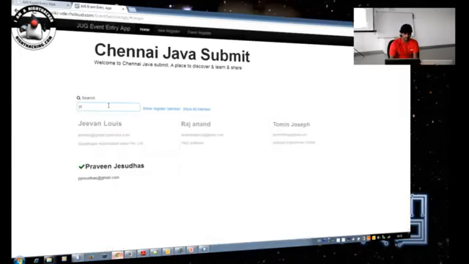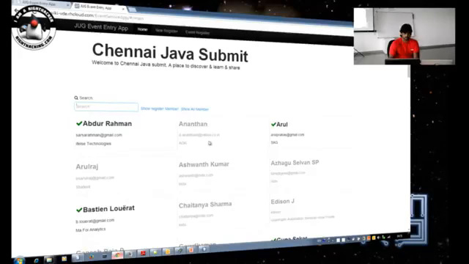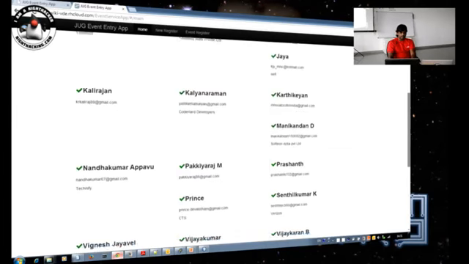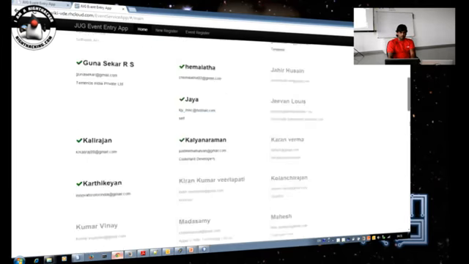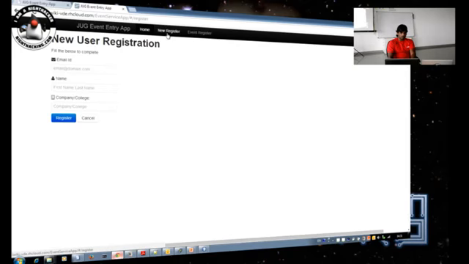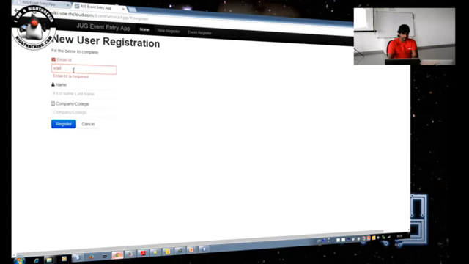I couldn't cover it, so maybe in one of the JUG events I will explain it clearly. Arul has entered, so I choose that he is there. Immediately when I check, it will post a call to the REST service backend and update that he has attended. This lists whoever attended. This is all the members who are registered here.